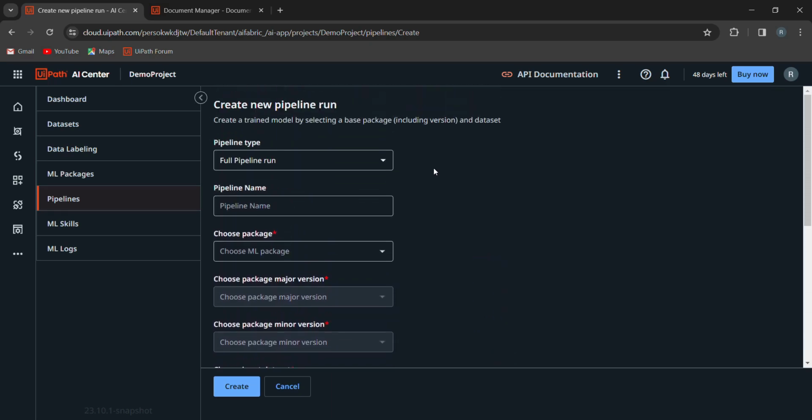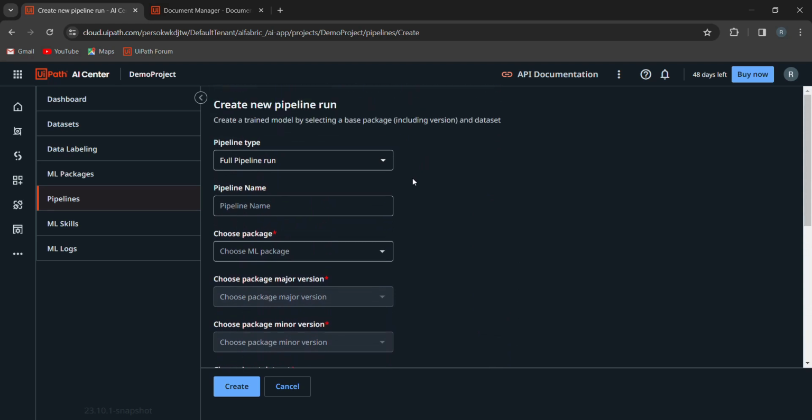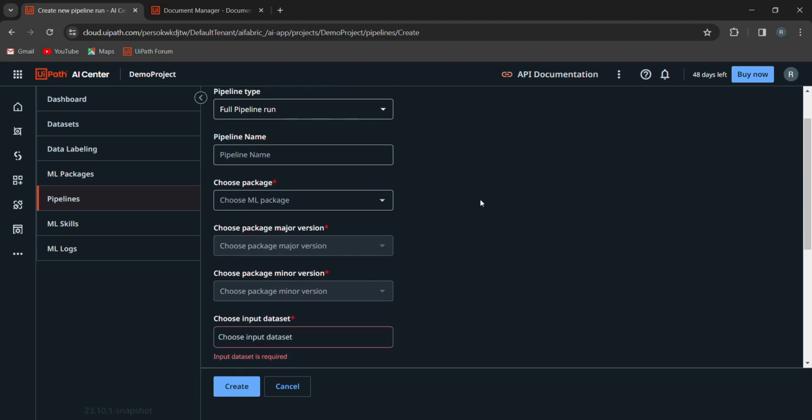These are the basic steps to follow when building any machine learning workflow or project, which are model selection, model training, and model evaluation. Here we can see it. First, it asks us to select the ML package which we want to work with. Then we can choose the major and minor version of that package. This is the base version of the model without any training. When a model is trained once, its minor version will increment. Let's say in this case, after training, the package version will become 23.2.1.